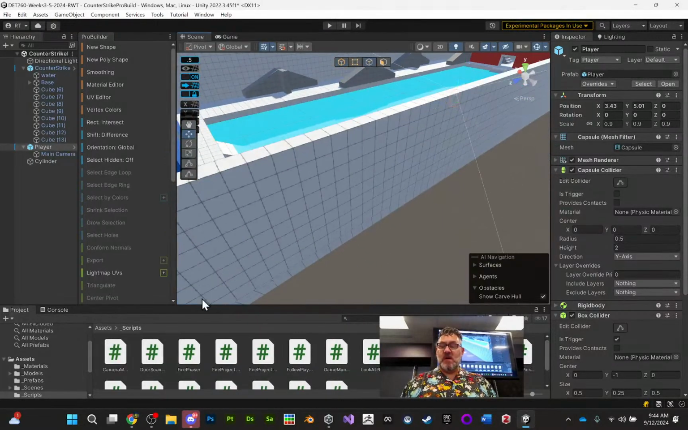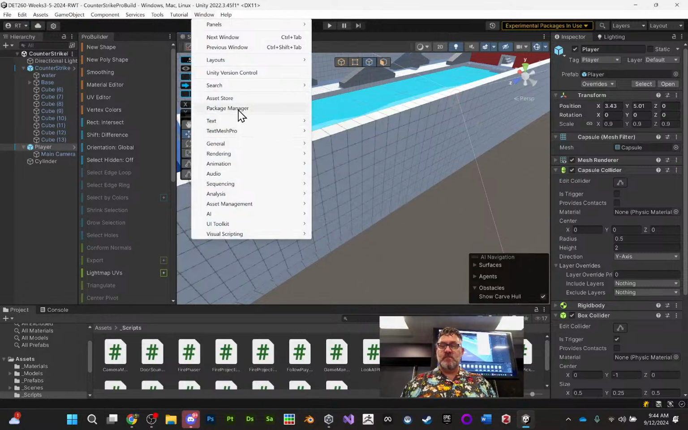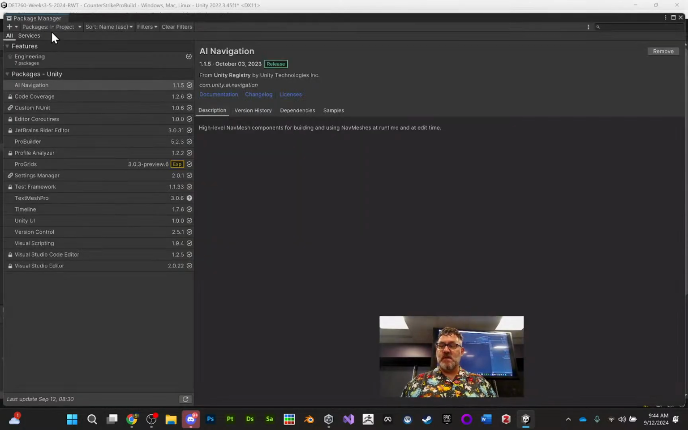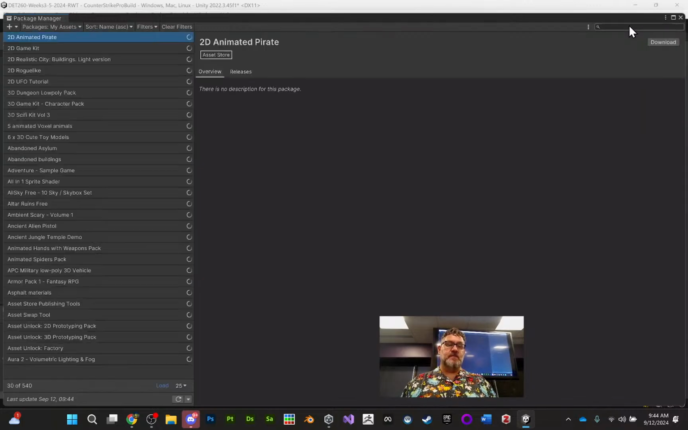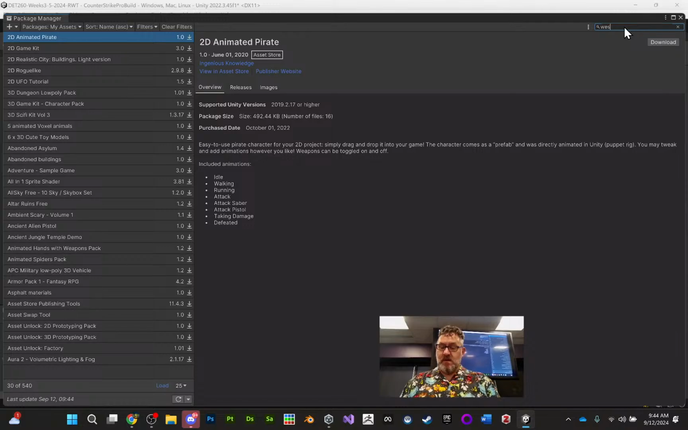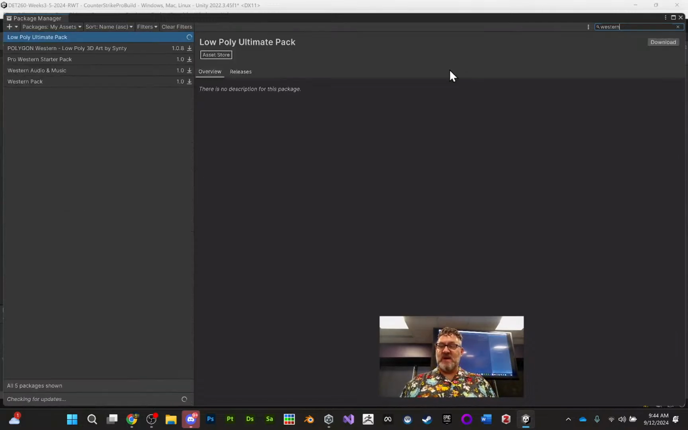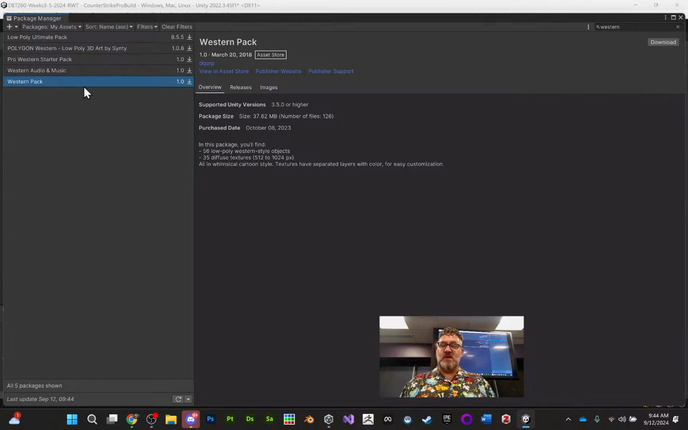So all right, I'm gonna go get just dumb random things, which means package manager, and basically all my assets from the asset store. I've been using this pack for a while, so I've got this Western pack that was free. It's got a bunch of pistols and shotguns and random things in it, and I need a pickup of some sort. So I'm going to download this guy.